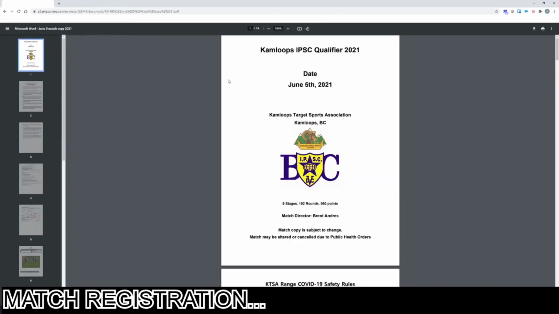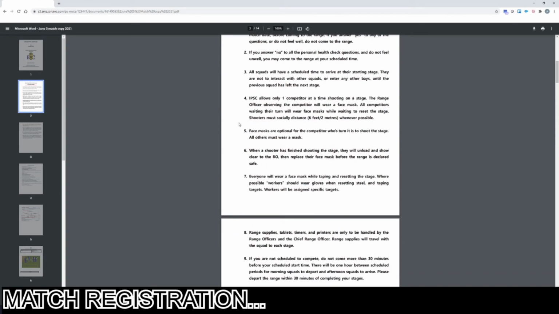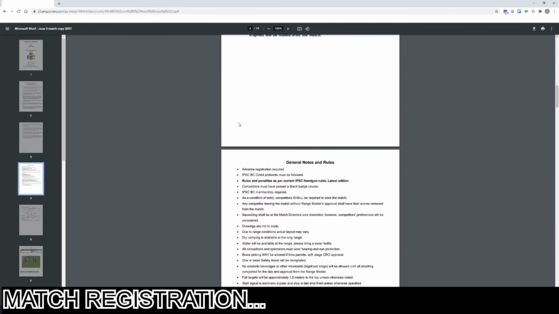Match copy will list things like how many stages, how many rounds and points it is, who the match director is, rules specific to the match.